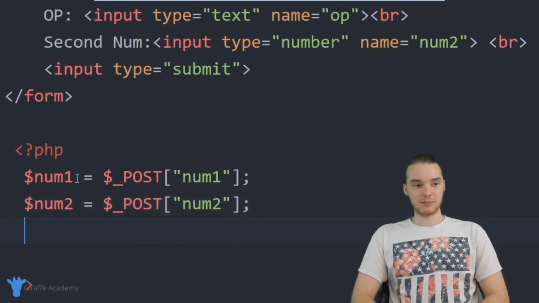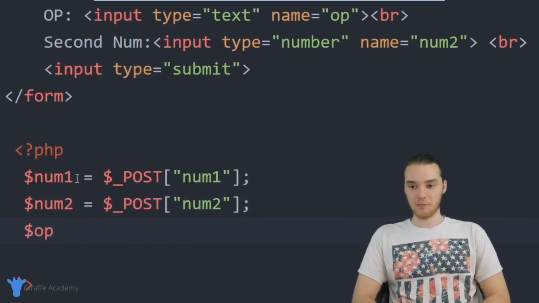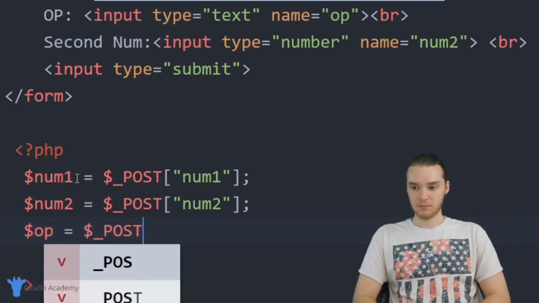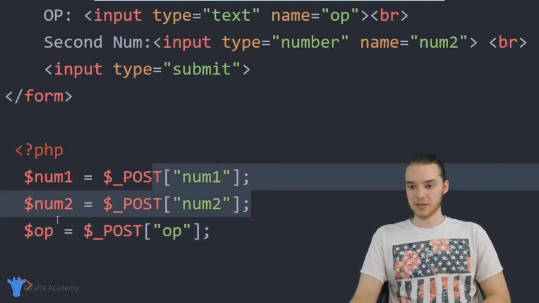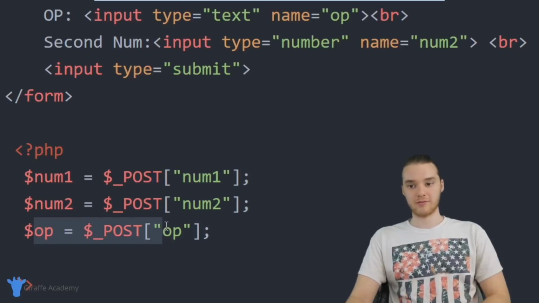And then finally, I'm going to do the same thing for the operator. So I'm just going to say OP, which is going to stand for operator, is going to be equal to post. And here we're just going to get OP. So these two are going to be numbers, and this one is going to be a string of text.